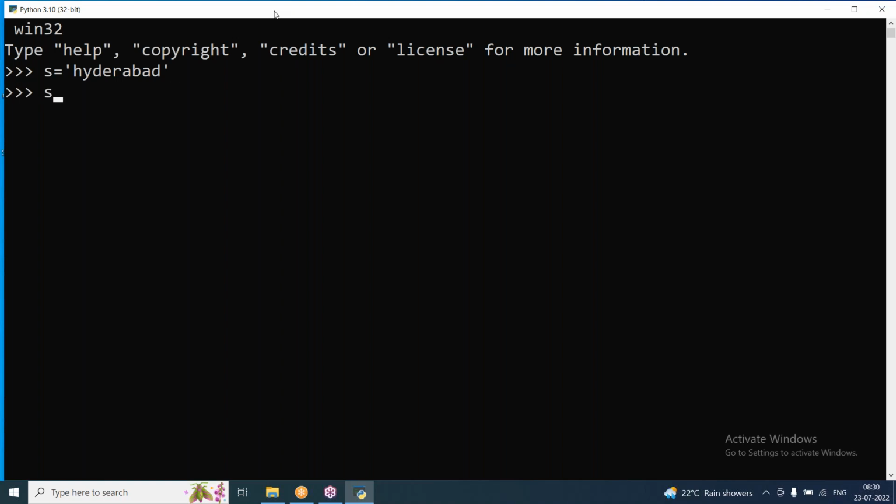If I type s and press enter, it gives the result in single quotes. And here I'll say print s. So print s shows the value. We can use the print function here.